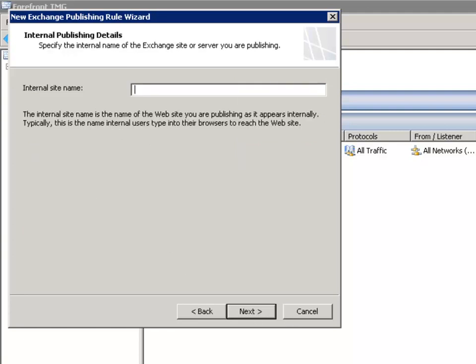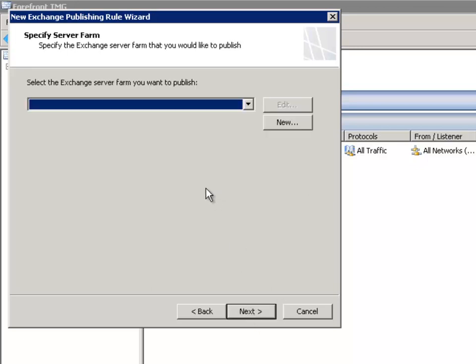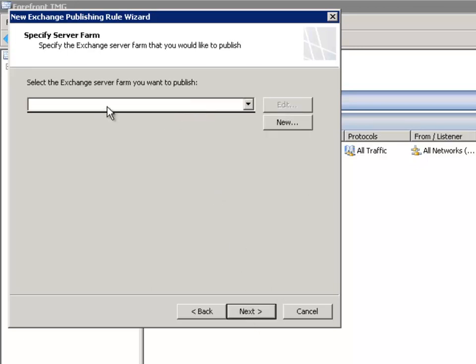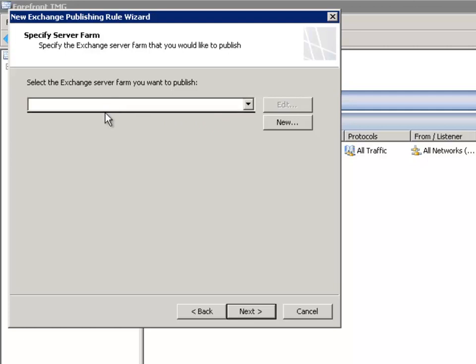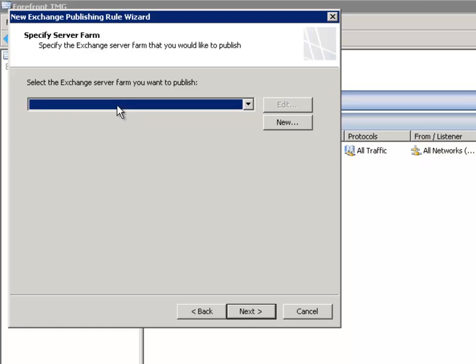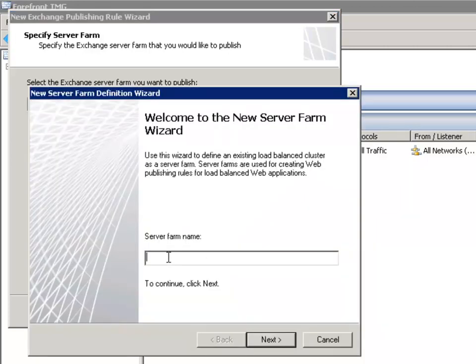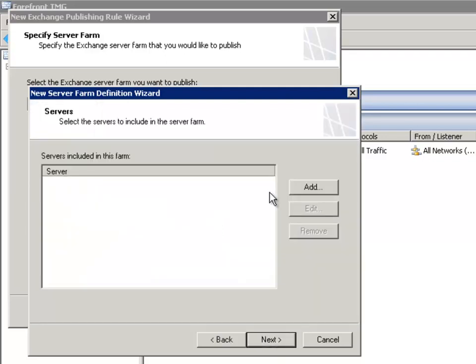The internal site name, in my case, is mail.exchangeserverpro.net. Now we get to configure the actual server farm itself. So at the moment I've got no server farms defined within TMG. Let's go ahead and create a new one. Call this Exchange 2010 CAS. Now we can add servers into this farm.